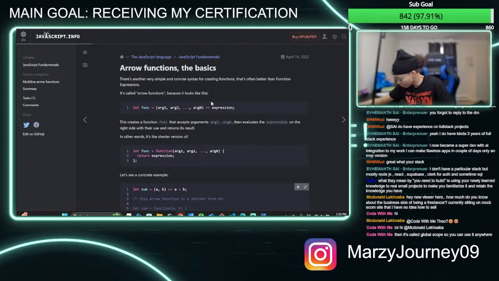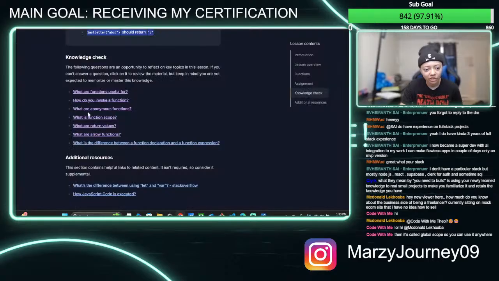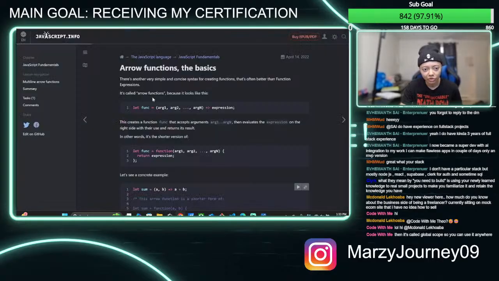Because then it's called global scope, so you can use it anywhere. Oh, thank you so much, Code with me. That was amazing. Great definition. So global scopes are the ones you can use anywhere. Big facts. Then, oh wait, what was this question? What are arrow functions? I'm trying to make this quick so I can actually solve some damn problems.